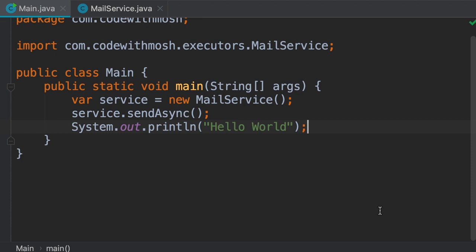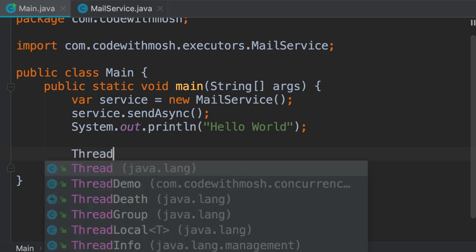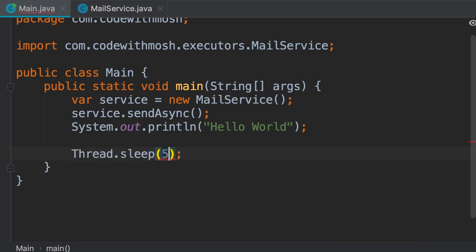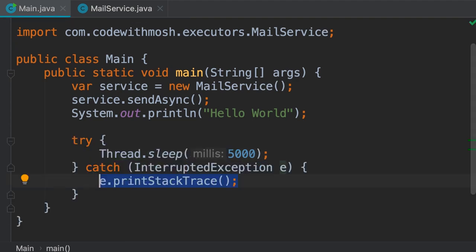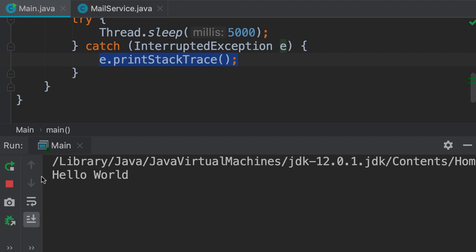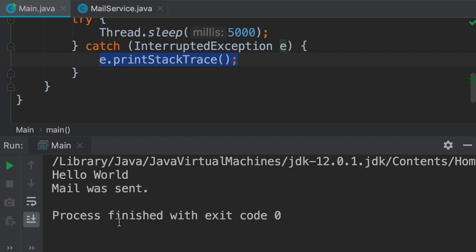So to prove to you that our mail was being sent on a separate thread, I'm going to put a delay over here. Let's say Thread.sleep for 5 seconds. We should wrap this in a try-catch block. Now we run our program. So we see the hello world message. 3 seconds later, the mail was sent, and then 2 seconds later, our program finished.